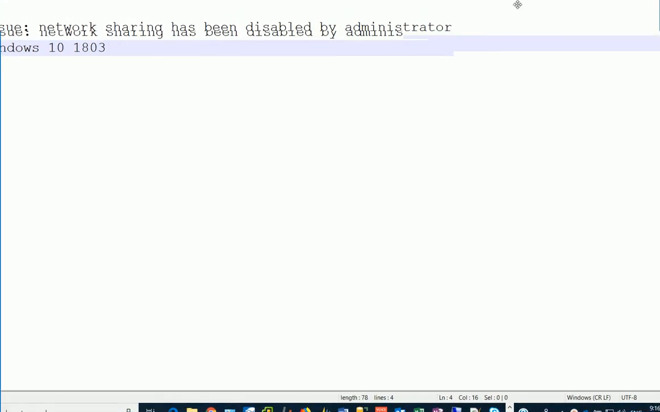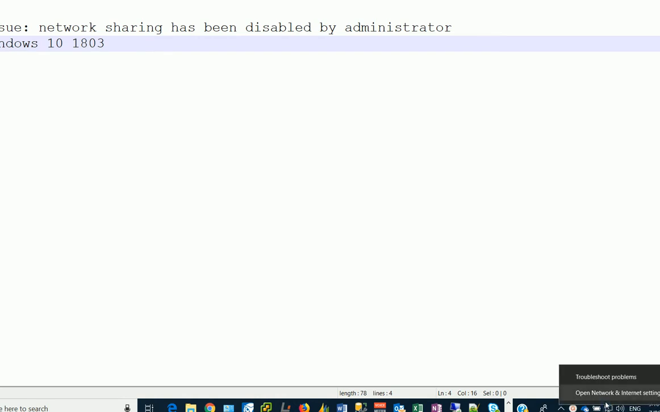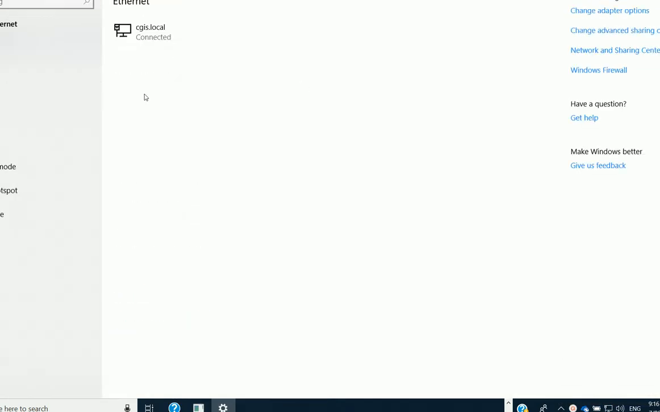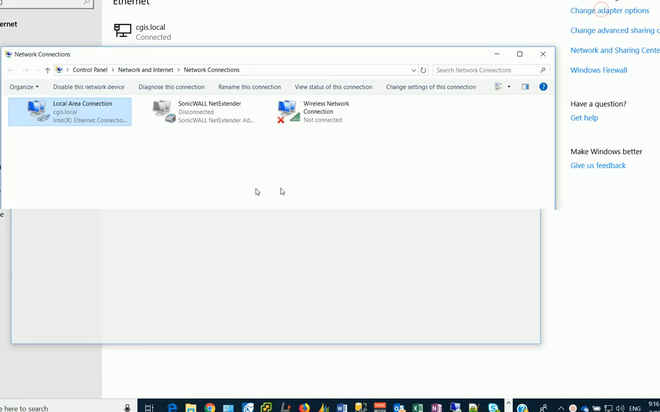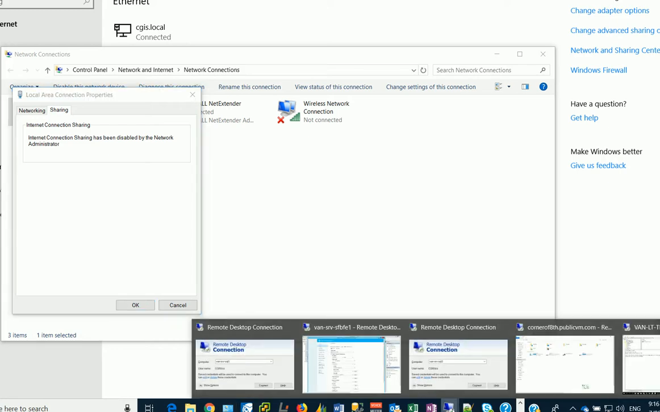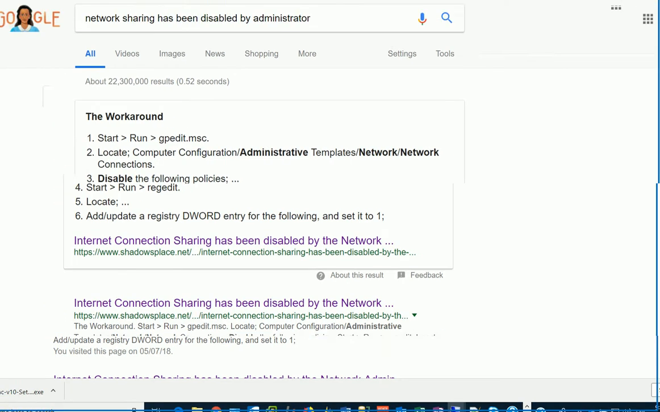So what I'm trying is here, network share, on my network. I'm trying to do the network share. Usually I should be able to share my network, but right now I cannot do the share, and so I'm trying to do the Google search. So here's the Google search.